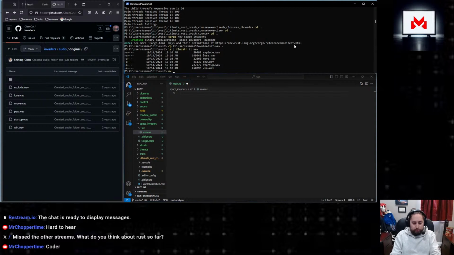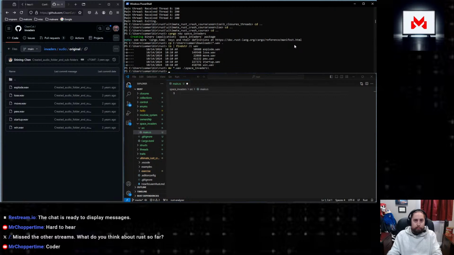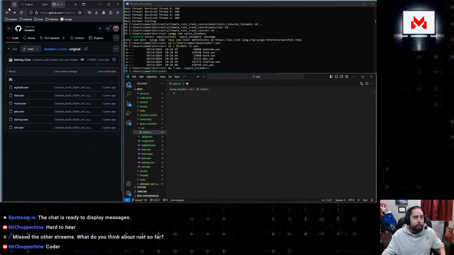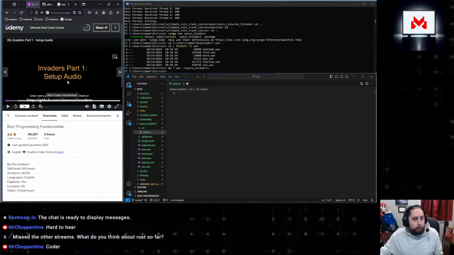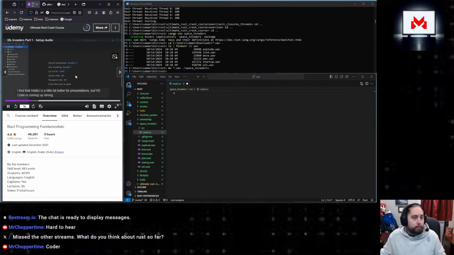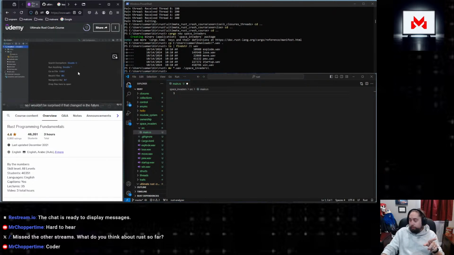Okay, now move start with to space. Alright, cool, there we go. VS Code is coming up strong. So yeah, is that better? Does it sound more clear? I wouldn't be surprised if that changed in the future.